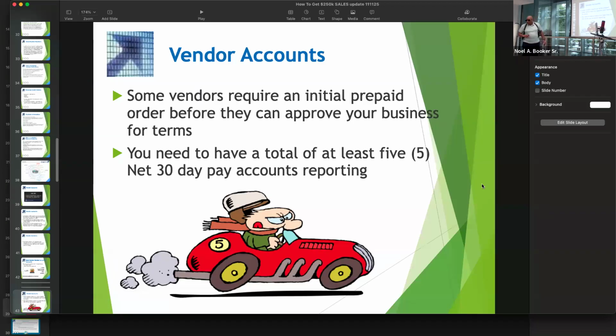Is there a maximum amount that you have to use for it to be presented as professional? Okay, I think what you're asking is this. When you get these accounts, these net 30 accounts, you need to spend at least $50. All right. Some vendors will not report unless it's $50 or more. All right. Okay.